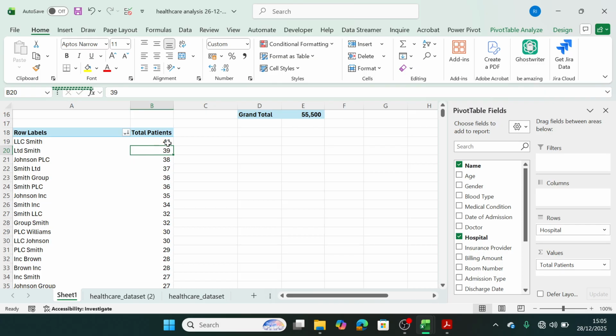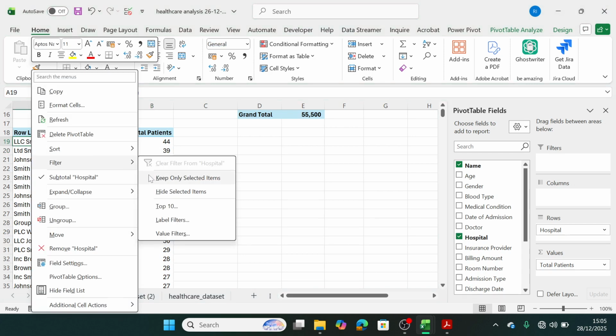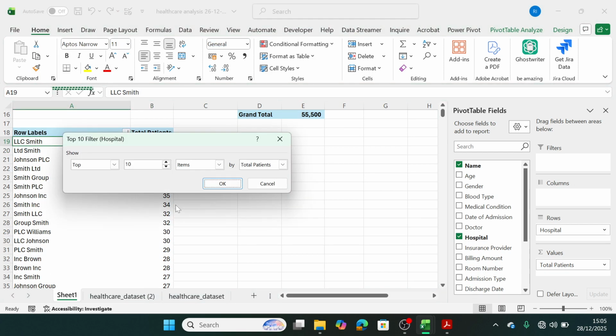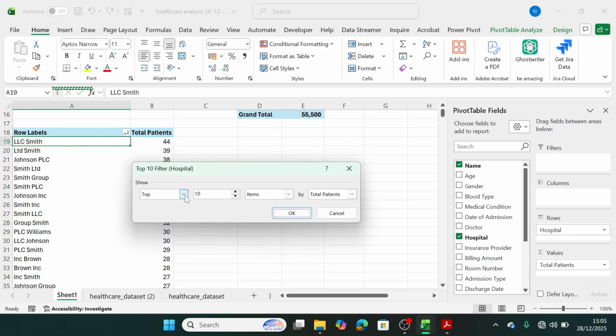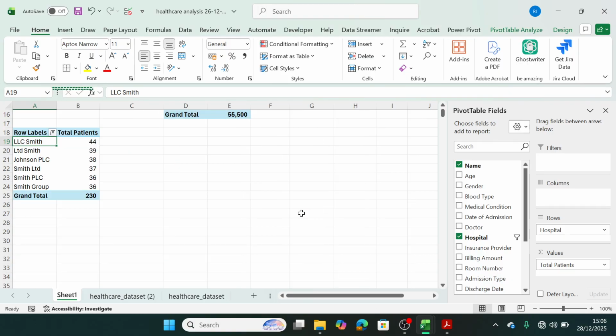After sorting in descending order, guys, you come here again and filter. Click on the hospital, and you see filter. Your interest here will be top 10. Click on that, then you have this box. You can see that you have top here, but if you want to do bottom, you just click here and go for bottom. But in our case, you just leave it at top. We're not going for 10, you change it to 5. Top 5 items, hospitals by total patients. That's the metric we have there. Then you say okay. So when you do that, you have it.